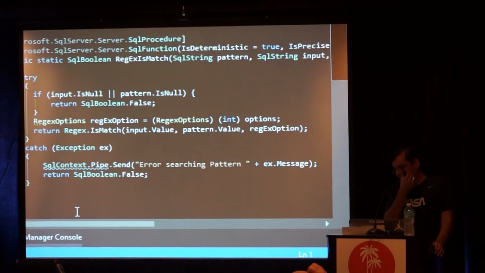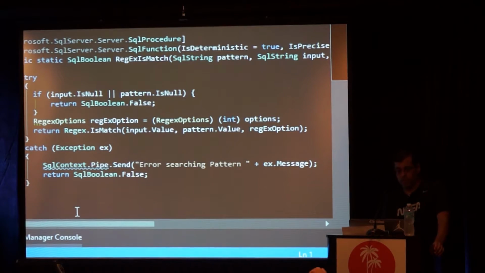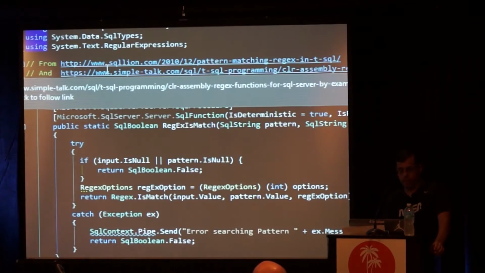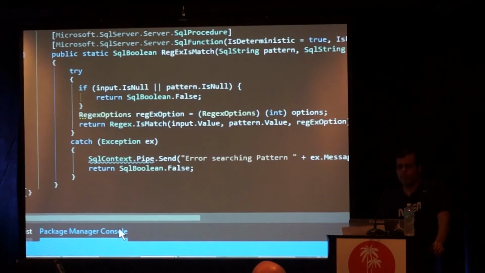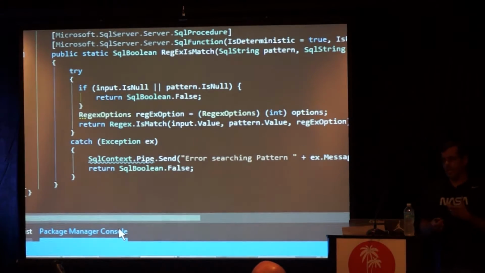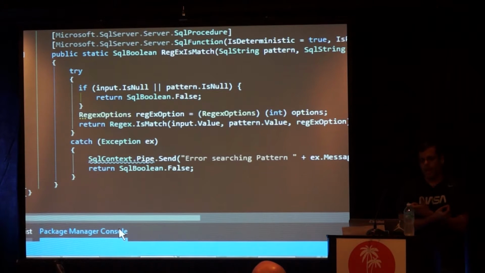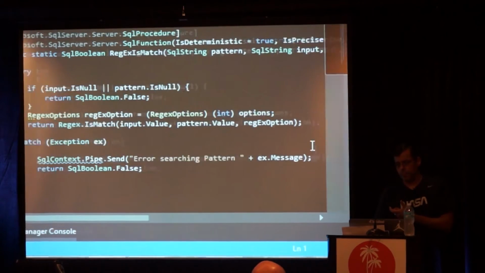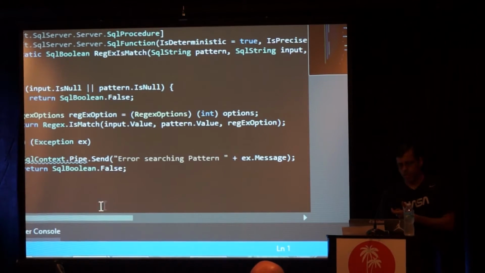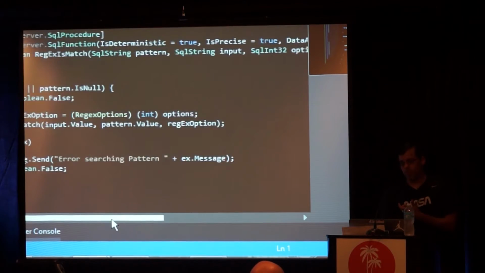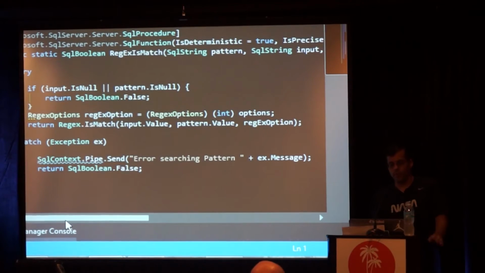What this function is doing, and I didn't find this on my own, I got this from two different sources up here, and again, the code's on GitHub. But all we're doing is creating a function, and we're going to shove this into SQL CLR. And we're going to take a pattern, the input, and then any options that we may have, and I'll show you the options in a second.